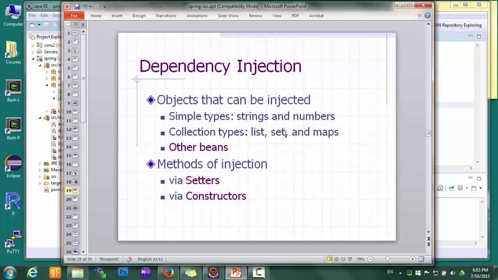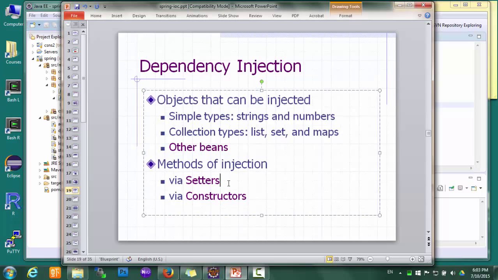Not only can it inject simple types like strings and numbers, it can also inject collection types like lists, sets, and maps, and most importantly, it can inject beans into other beans, which makes the framework very flexible and powerful. In terms of ways of injection, the most commonly used is through setters, but Spring can also do injections through constructors.